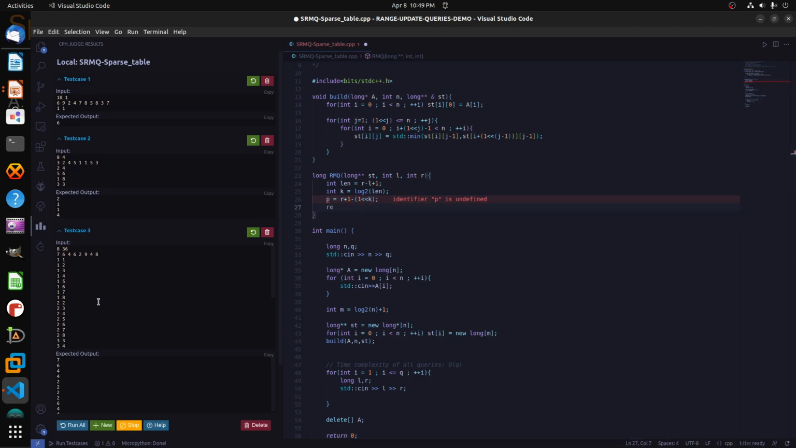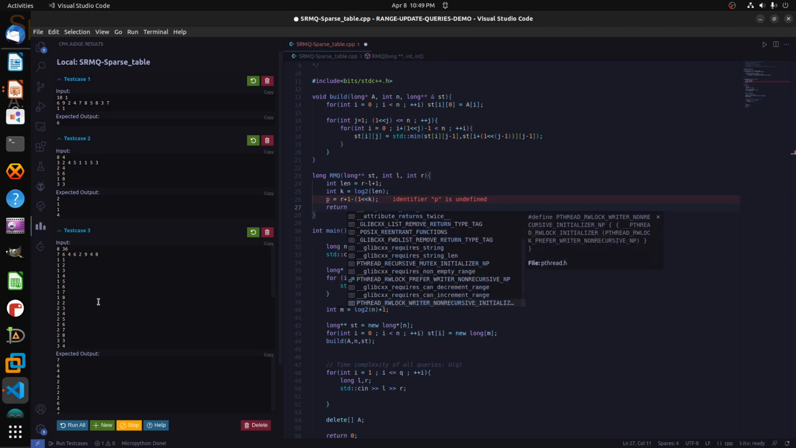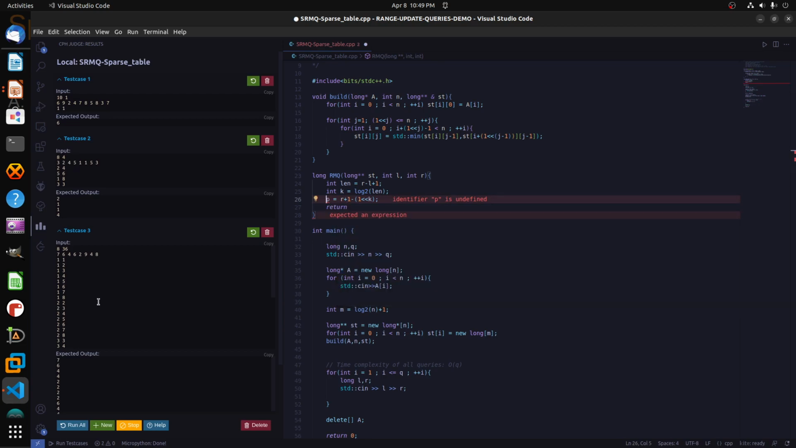And that function will return the minimum between these two ranges: the minimum of the first range and the minimum in the second range, ST[L][k] and ST[P][k]. Okay.